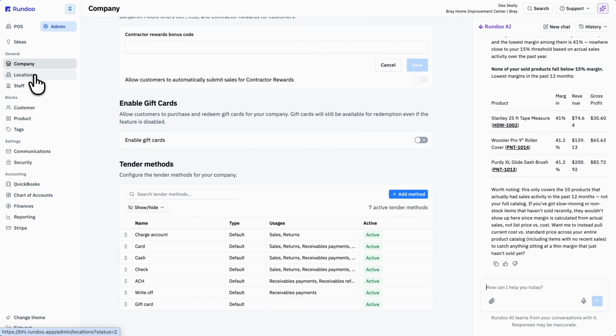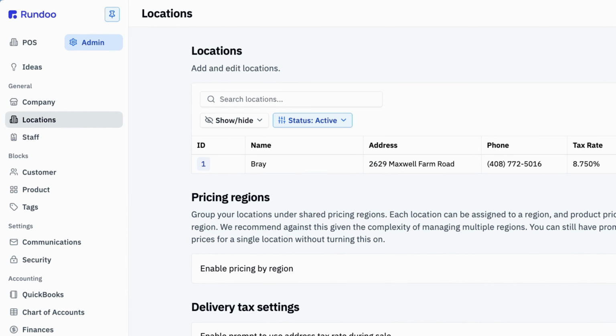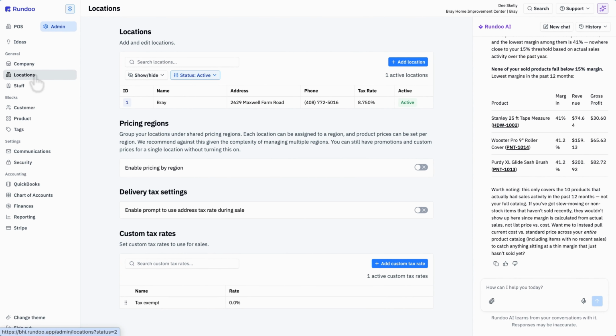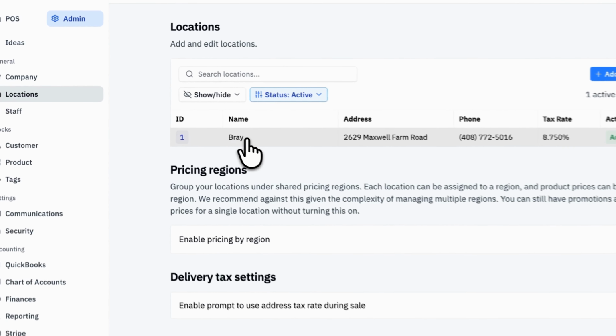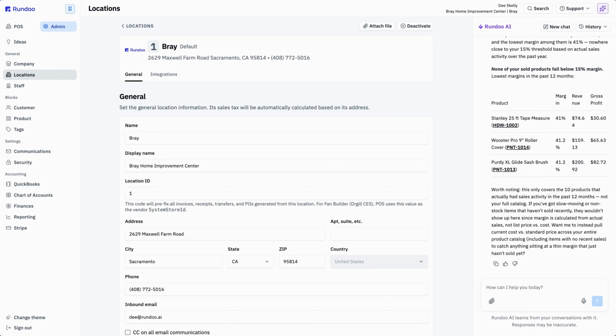Next up on the left-hand side is locations. If you have more than one store, you'll see them all listed here. Let's click into this one, Bray. This is where you set the details for each specific storefront. Your display name is what your customers see on their receipts and invoices. The location ID is a short code that gets attached to every transaction from this store. It's key for keeping your books straight.